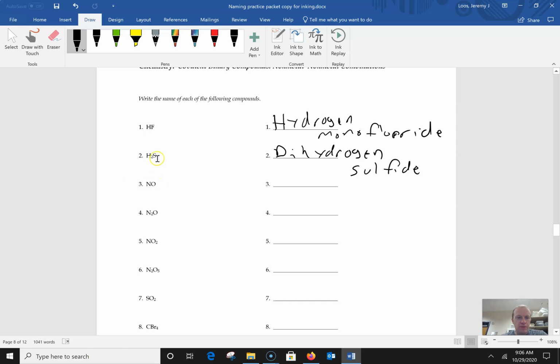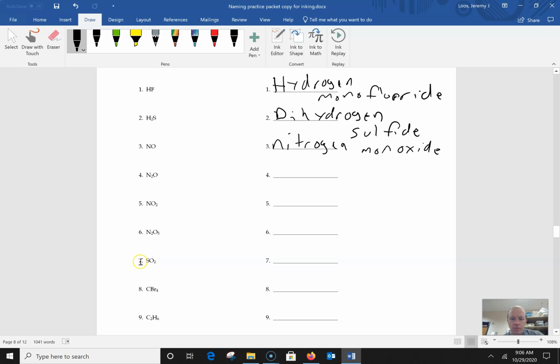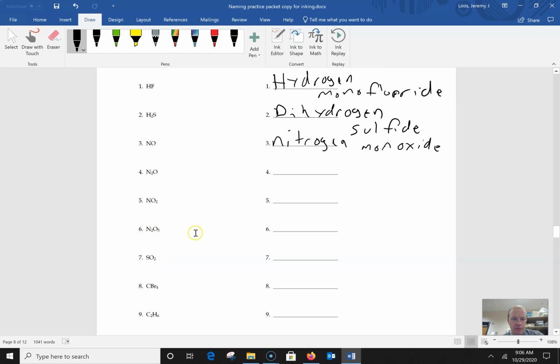Another one here, this is similar to the first one. We don't use the mono prefix for the nitrogen since it's the first thing listed. So nitrogen monoxide. Notice that mono is the prefix for 1, but you kind of drop that O, or otherwise it would be like monooxide. I'll do one more quickly, like jumping down to number 6.